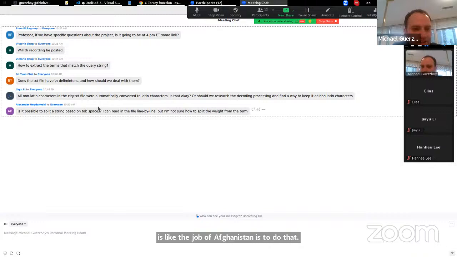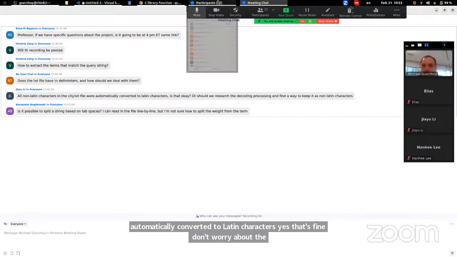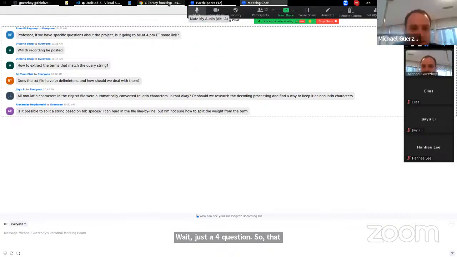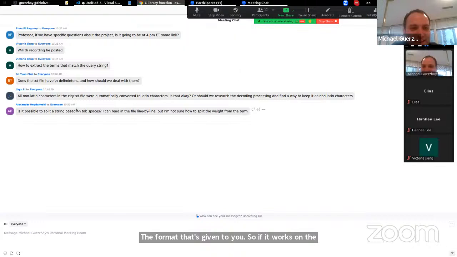All non-Latin characters in city.txt were automatically converted to Latin characters. Yes, that's fine. Don't worry about the encoding. Just a follow-up question: fgets removes the /n, right? Yes. Well, I think so, at least. But anyway, the format of the file is going to be the same as the format that's given to you. So if it works on the example files, it should be fine. Right. So non-Latin characters, don't worry about it.